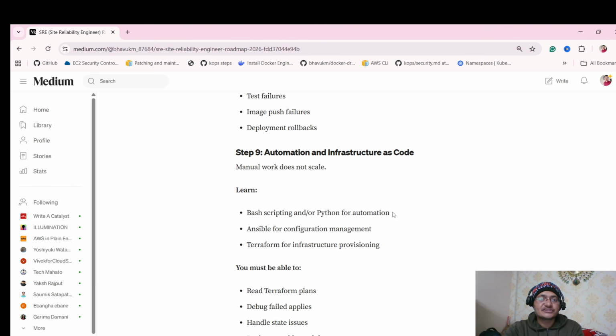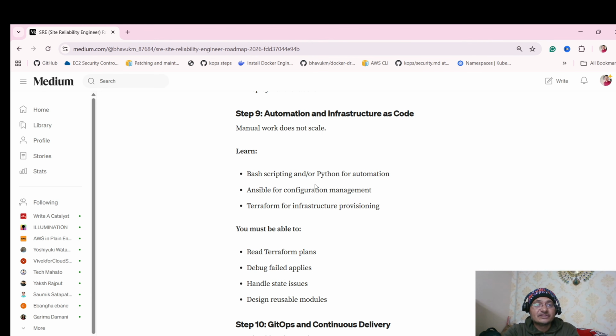Automation and infrastructure as code. So as I mentioned, you will be doing a lot of automation. You will be writing a lot of infrastructure as code scripts in Terraform basically. So you should understand that as well. Bash scripting, as I mentioned, is the bare minimum thing in scripting you should know. But if possible, learn Python as well for automation.